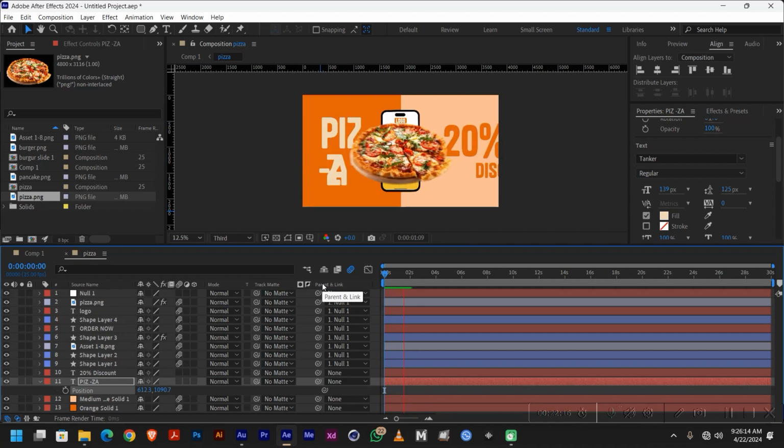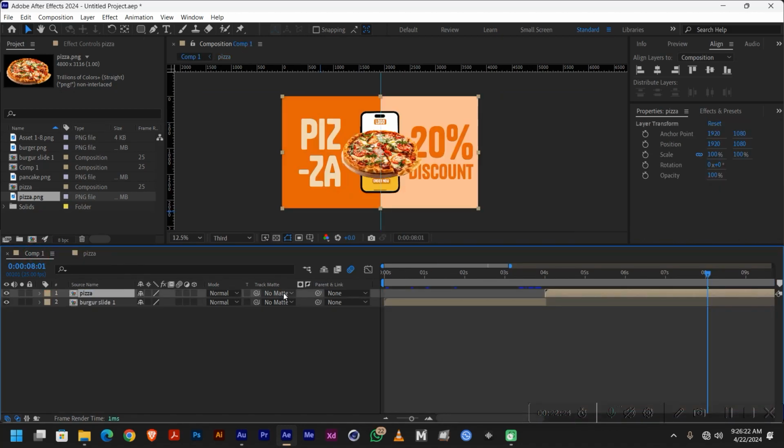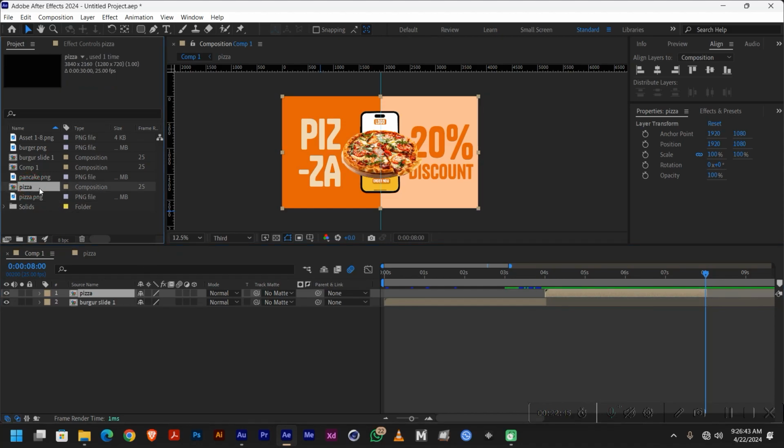So pizza comes in. So on the 8th second mark, you press and hold down the Alt key and then the right square bracket to cut or split it on the timeline. And then on the pizza, we are going to duplicate that again, so Control D, and then we are going to rename this as pancake.